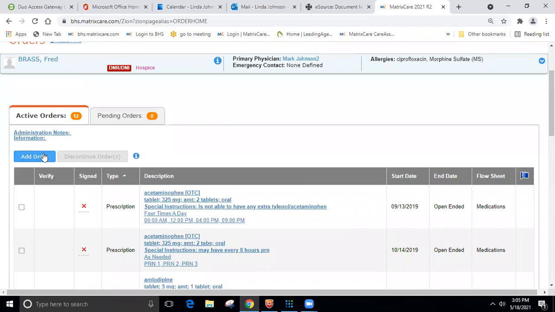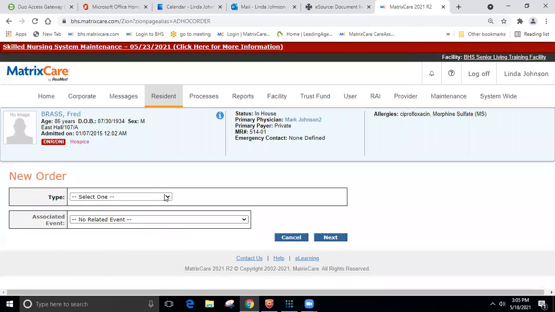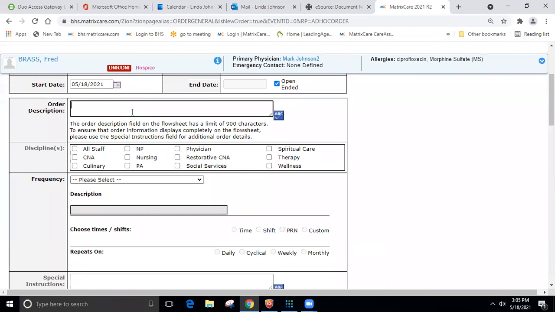So on Fred's orders, we're going to add an order. General, no associated event. We're going to type in the order description, which is housekeeping. You may want to put 30 minutes if that's what your intent is. You don't have to put it there.